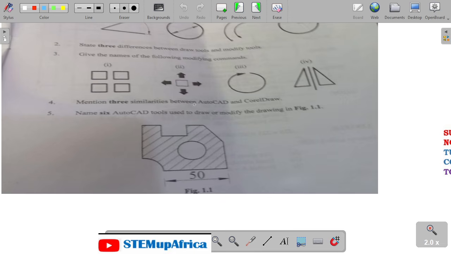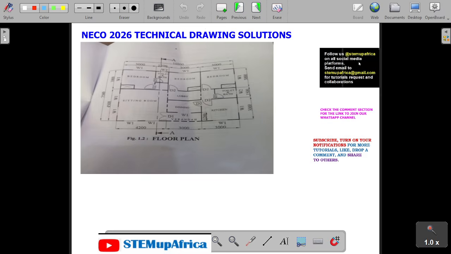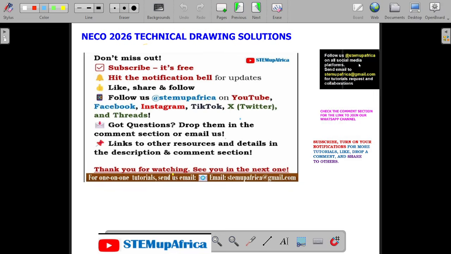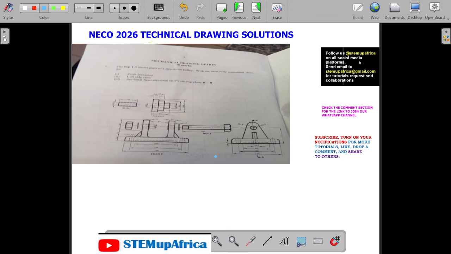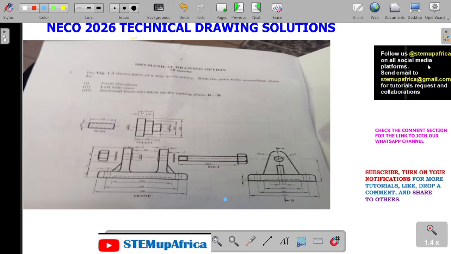So this is the first part of the drawing. We're going to look at the second part, which is the beauty drawing and the machine drawing. So let's look at the machine drawing first.